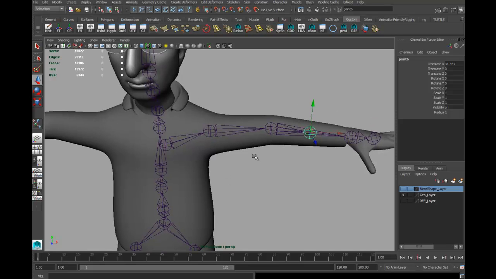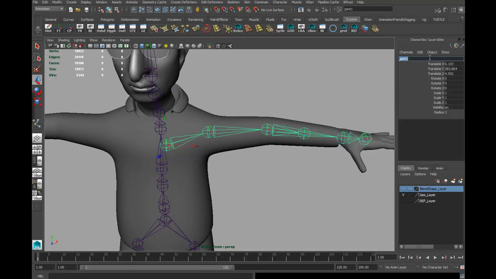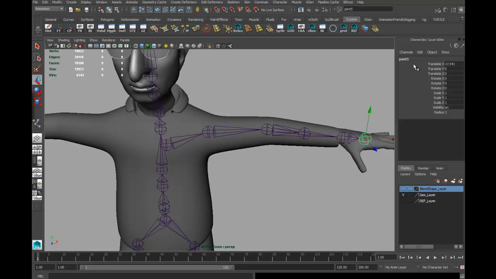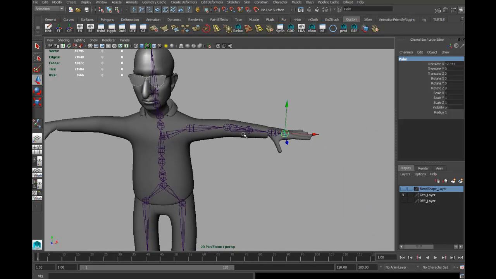And I'll quickly name these things. There's clavicle, clav. And there's my shoulder. And elbow. That's ulna. It's actually the radius that rotates, but I like to call it the ulna because it's a very distinct name. And whoop, wrist. And palm. Okay, great. And I'm happy there.